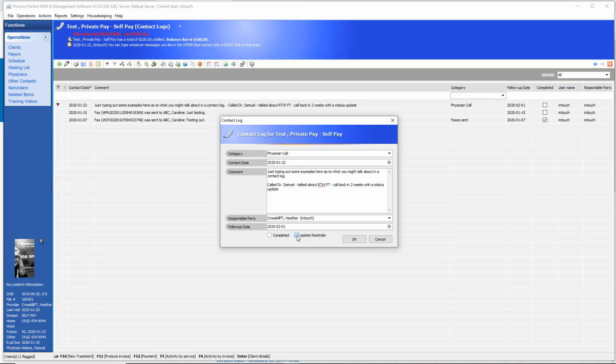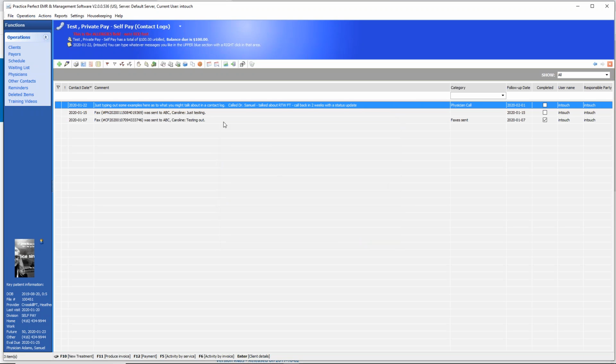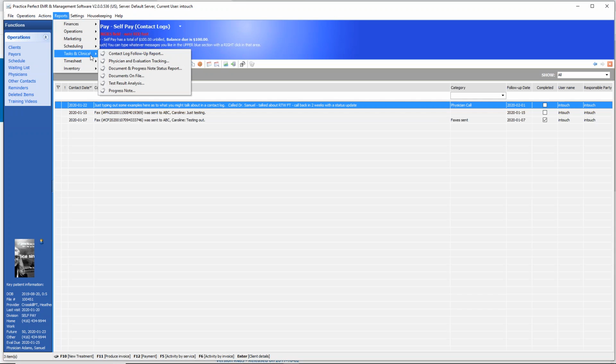And then to further that, I can have an actual reminder pop up on my screen with that little tick box. Or if I don't like the whole pop-ups, if I have 50 things I'm going to be putting due on February 1st, maybe that's annoying to have 50 pop-ups, so I might not tick that box. But instead, I'll run a report by this date. So that report comes from the reporting drop-down list, and it's under task and clinical category. And it's the first report called your contact log follow-up.